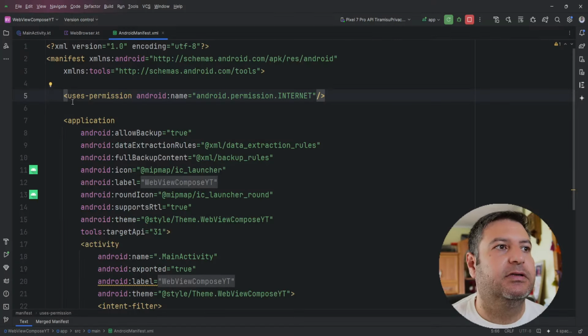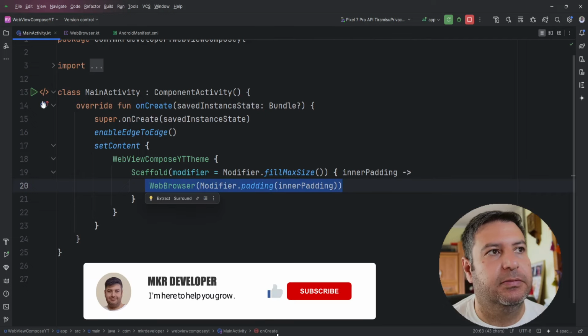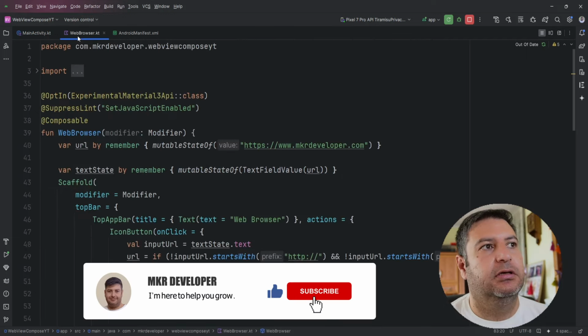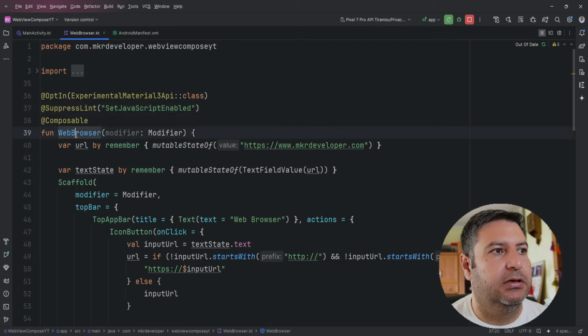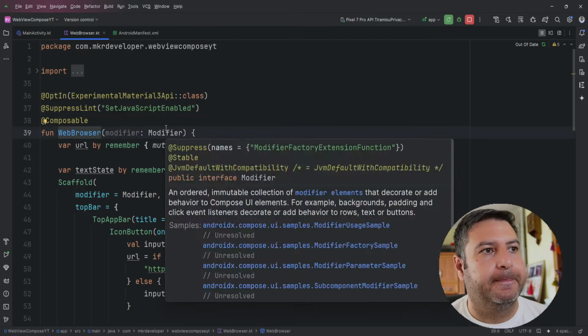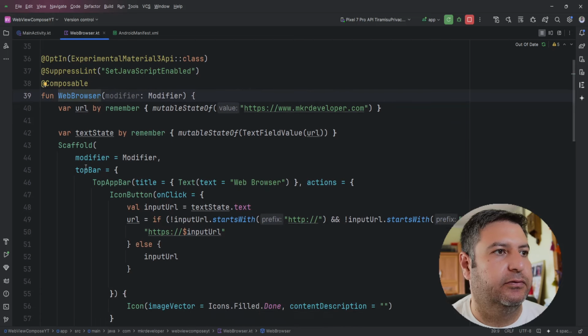Here in the manifest, I have this permission, internet permission, and that's it. In the main activity, I've called this composable, and I have created a file. Inside of this file, I have this composable web browser. And let's see what we have here for now.